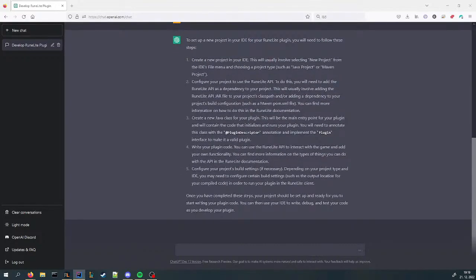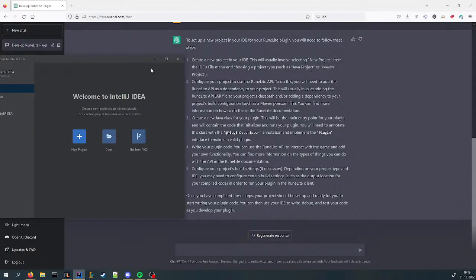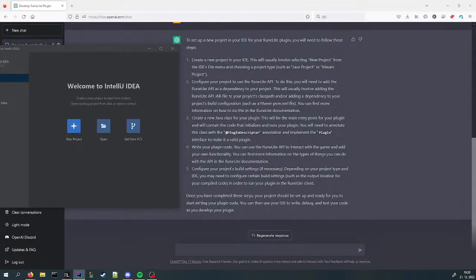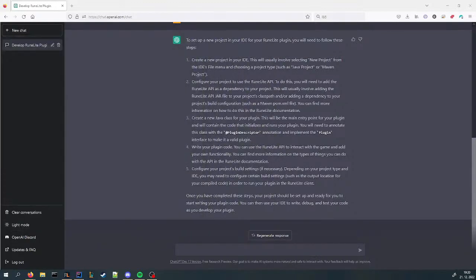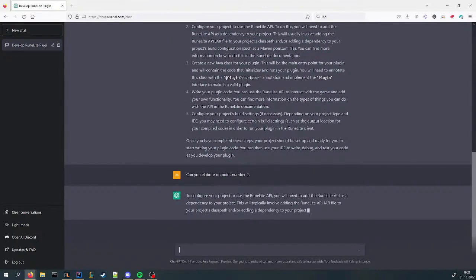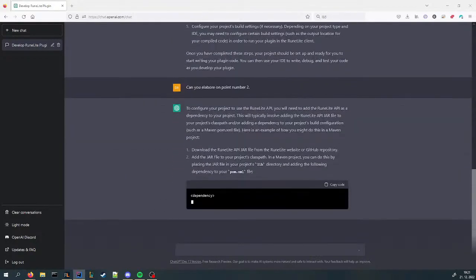Basically, as you can see on screen right now, I'm not gonna go through the starting part. I just asked it how I would go about making a plugin from scratch, and it told me that I need my IDE, which I already had downloaded, and all that good stuff.